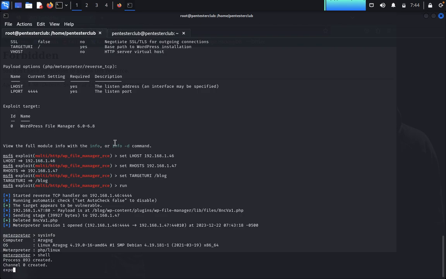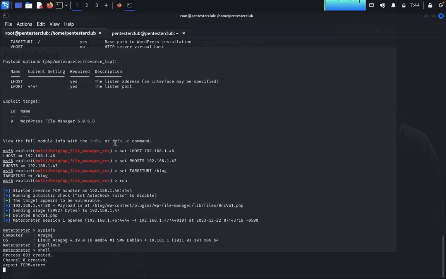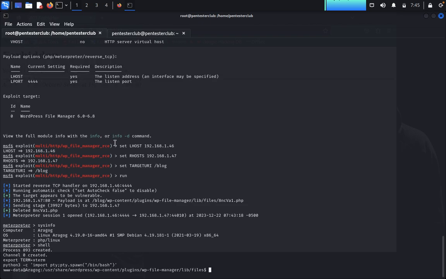So now you just type export TERM=xterm. So you just type python3 -c 'import pty; pty.spawn("/bin/bash")'. So it's directly given you everything.